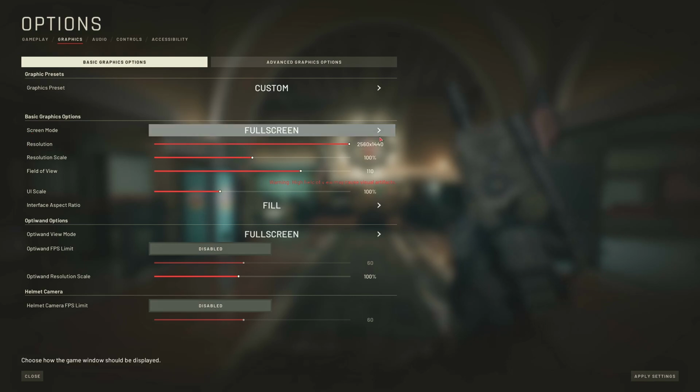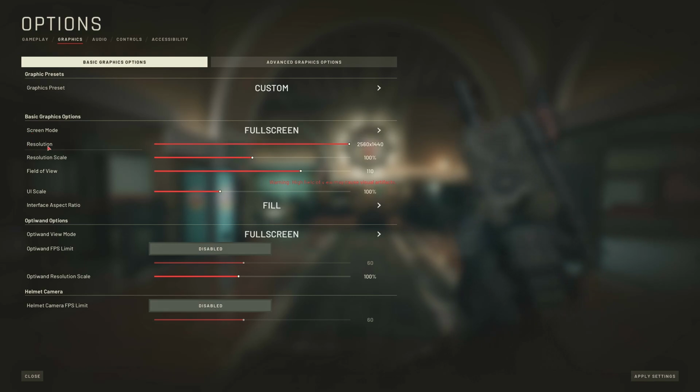Screen mode, full screen, obviously the best option for you. Resolution, the highest one you have for your monitor. Resolution scale, I keep it on 100%. If you go higher or lower, it's going to have an impact on your graphical visual and stuff like that.